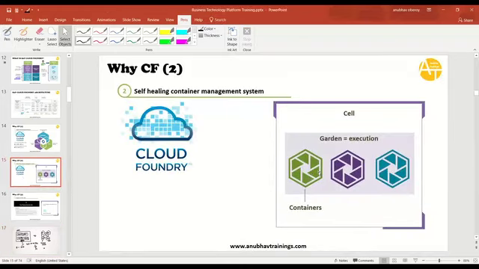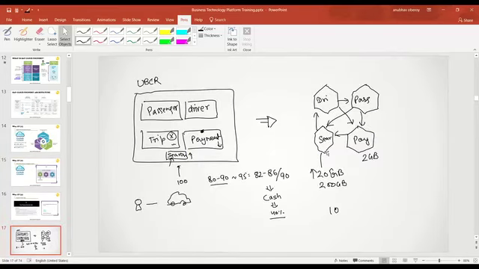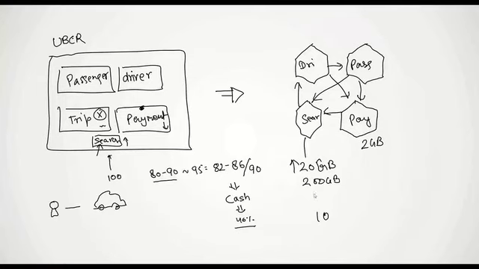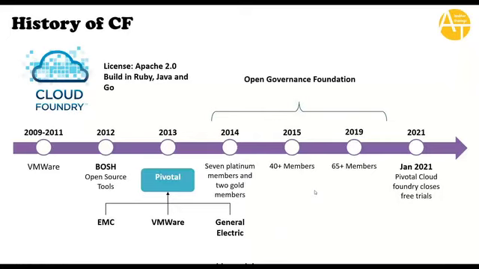And you can also build each application in a different technology. Like I can build search in Java, I can build the payment gateway, which I want more secure, maybe with Python, and the passenger service with Node.js with a beautiful Angular UI. So I can build each part in a different technology. That's an advantage. So let's understand the history of Cloud Foundry.